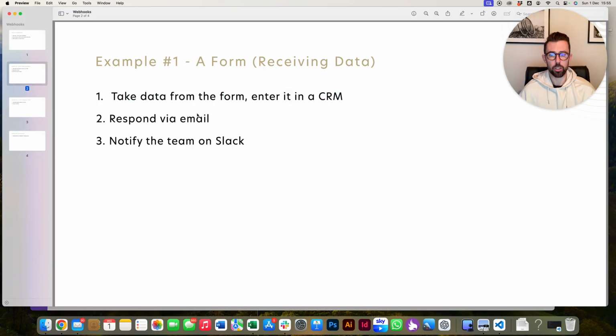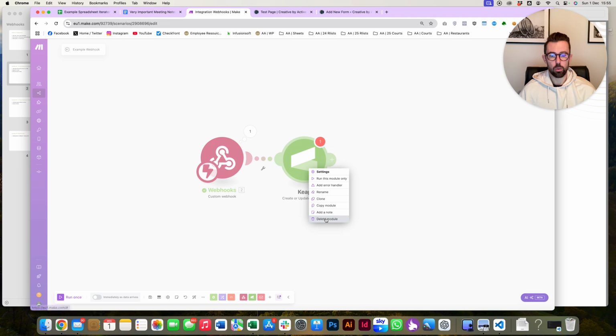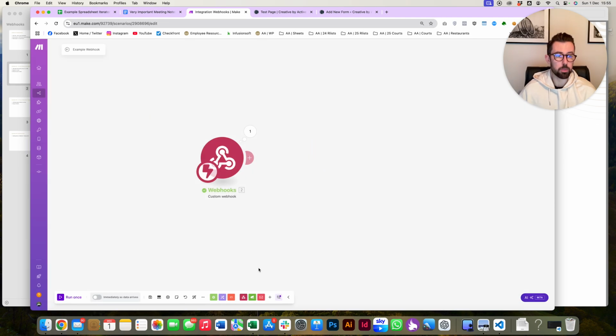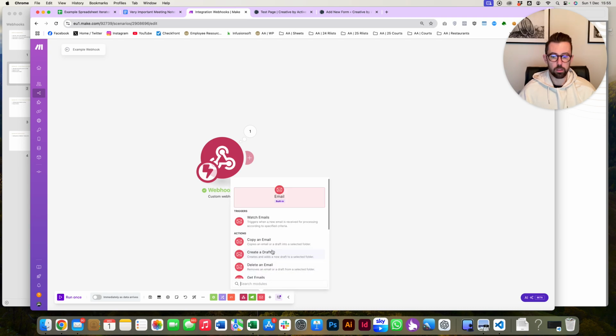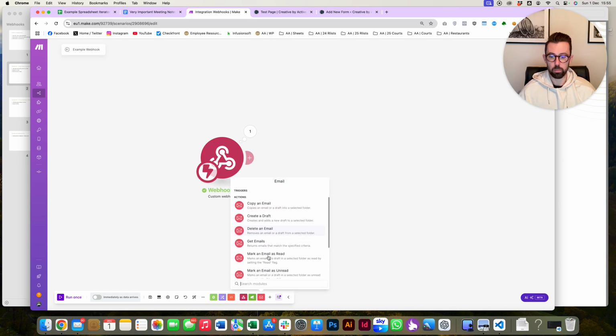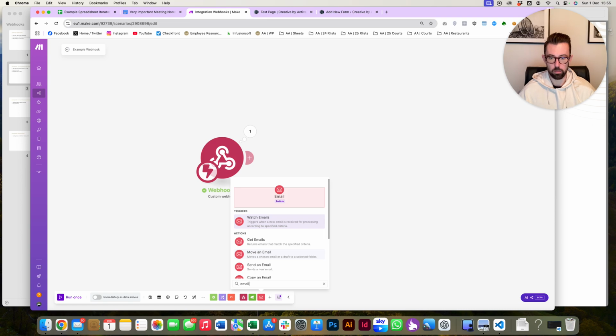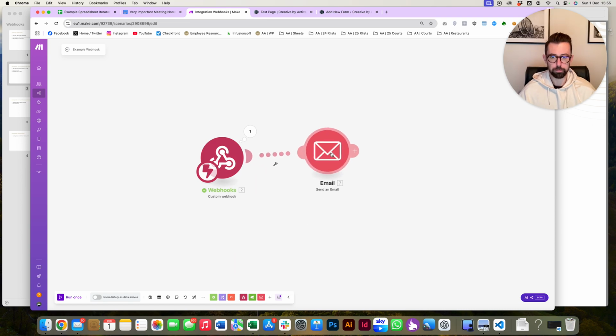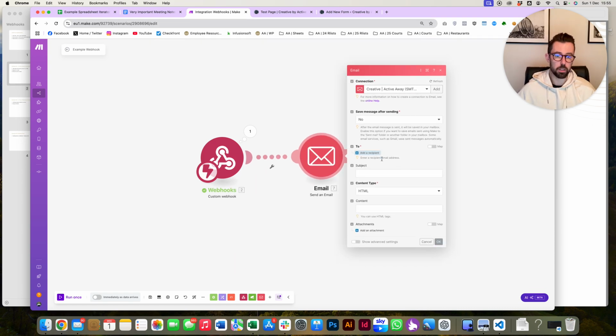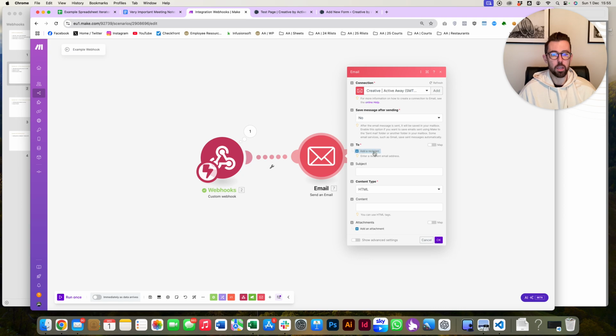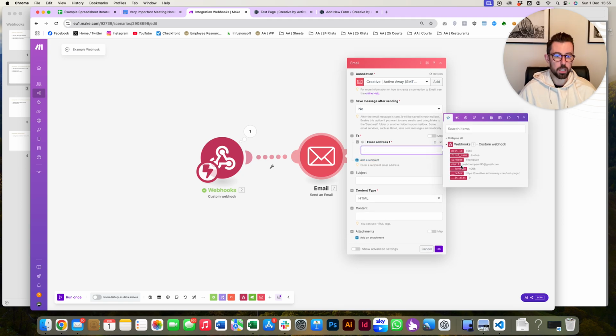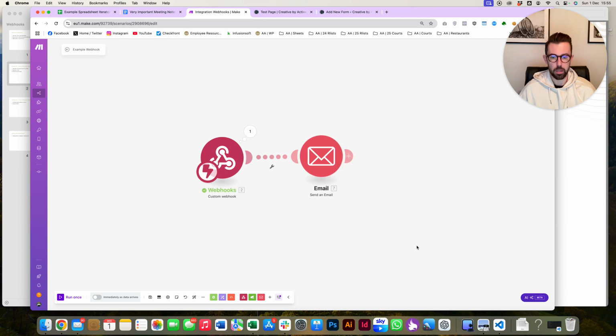The next thing we could do is respond via email. So we could use either Keap's email module, we could apply a tag and trigger an automation, or we could use a built-in email module and basically create an email, a send an email module. And again, we just map the fields. So we would just literally map the two fields, use the email address here, and we can send an instantaneous response. Very, very basic.